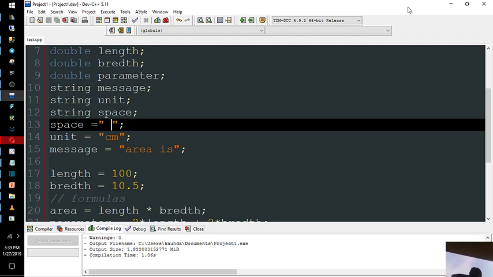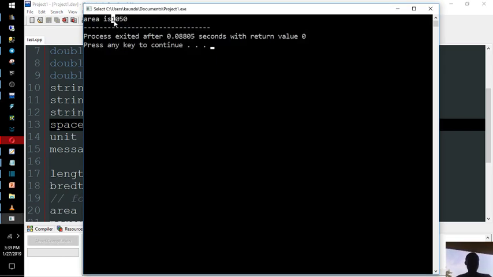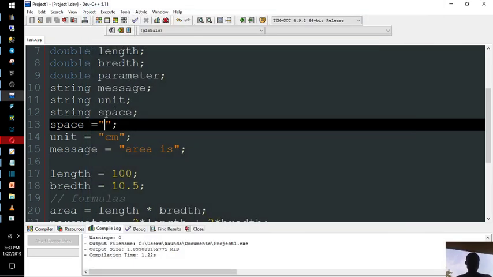It's like building a house. It's a very interesting thing. So if you remove the space and you run it, it will not work. So you have to bring your the space.